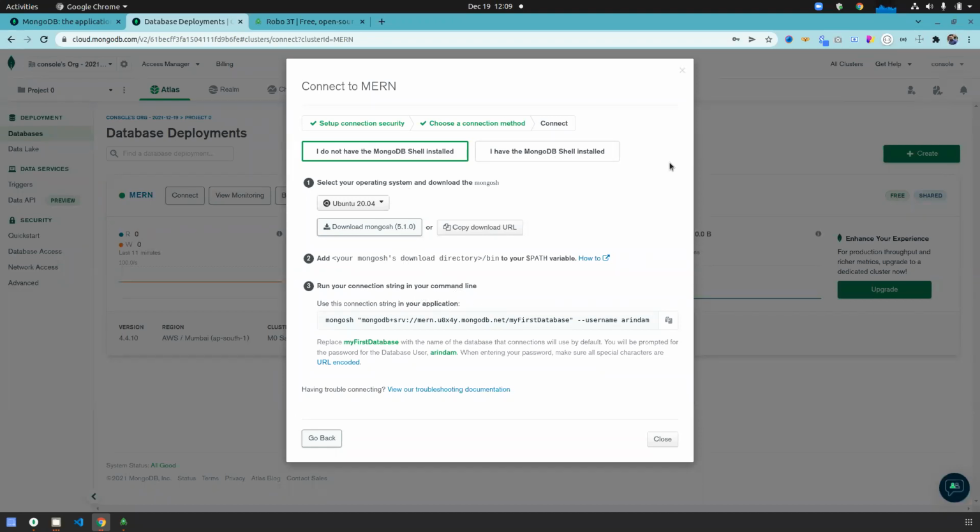So from the shell also, if you want to target people who don't want to install MongoDB Compass or Robo3T, all those tools, first you need to install MongoDB on your local machine. Then you can connect this Cloud Atlas with your local MongoDB. So this is the procedure.